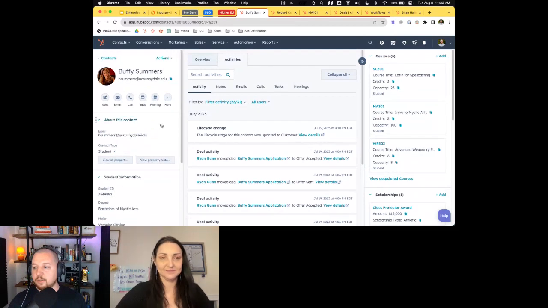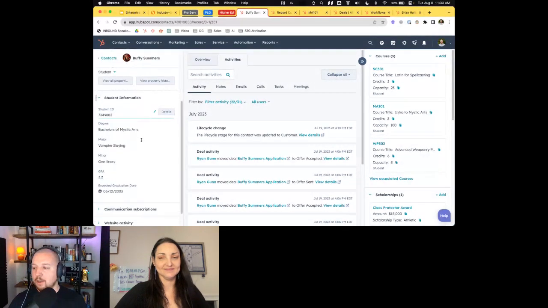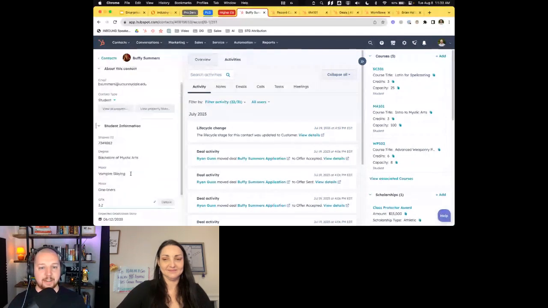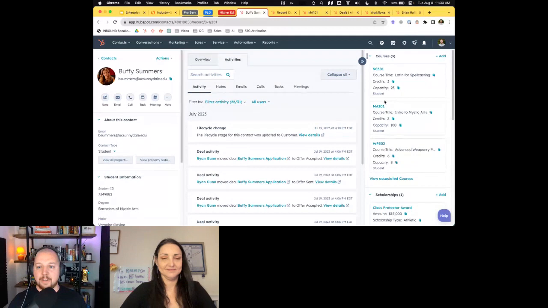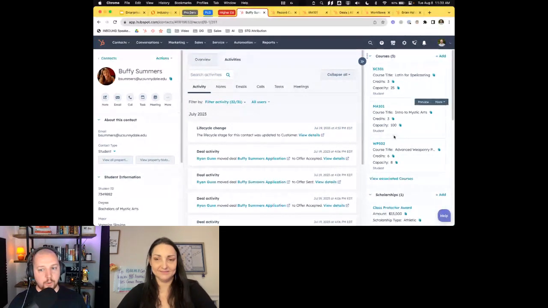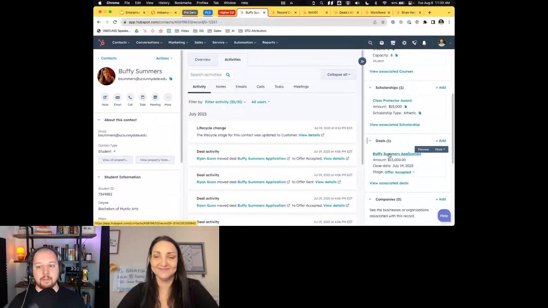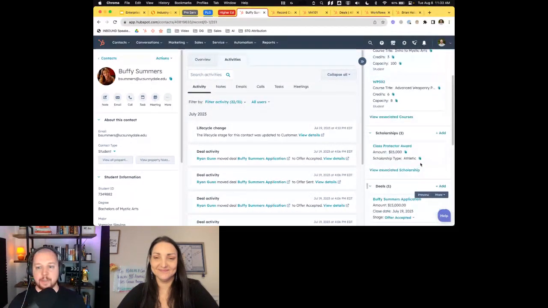So within the student record, you can see here we've got the contact type set to student, and that's going to be really important for something I'm going to show you in a minute. But within the student record, we've got their student ID, their degree, their major, minor, GPA, and graduation date. Really, all kinds of information about students you could throw in here, but these seemed like the obvious ones. And then on the right sidebar, we've got all of the courses that they're enrolled in, any scholarships that they've applied for or gotten. And then within the deals object, we have the application that they submitted.